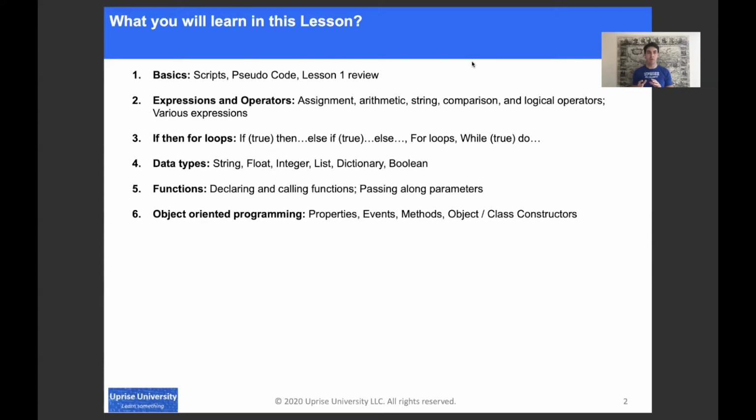Then we're going to talk a little bit about data types. Data types can be a little bit boring, so you'll have to bear with us on this one. But we're going to go over some of the basic concepts around data types that, again, are fundamental for any programming language. So this is really important to pay attention to as well.